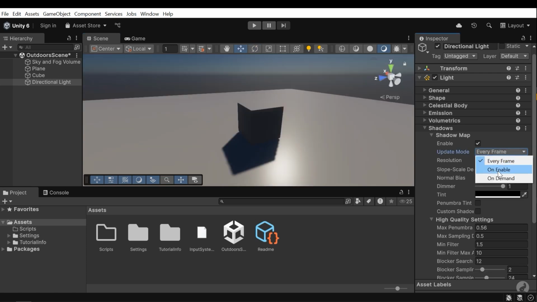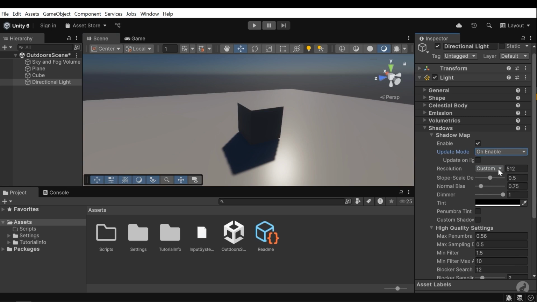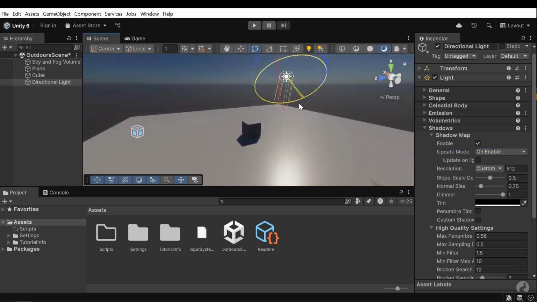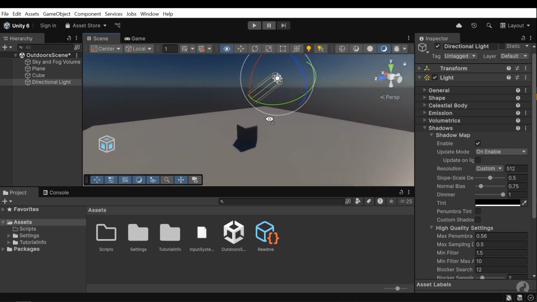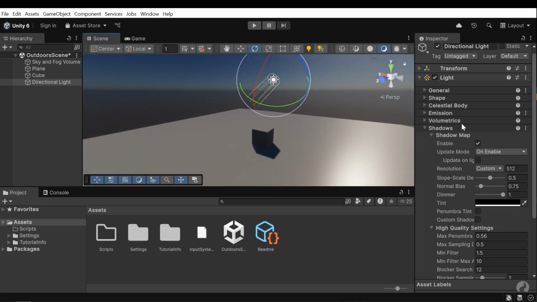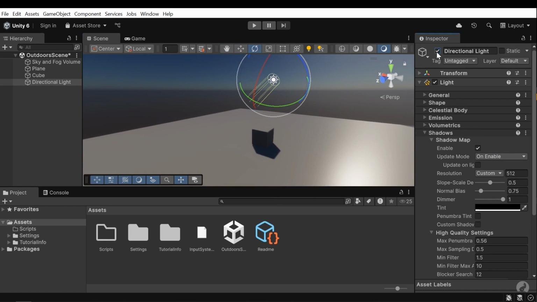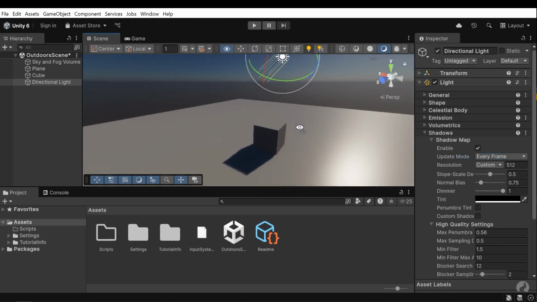If you change it to on enable or on demand, especially on enable, and you change the rotation of the light, you don't see anything because it's not updated frame by frame. If you disable it and enable it, as you can see, the shadow changed. On enable means if we disable the light and then enable it, the changes will be applied. Alright, let's change it to every frame.